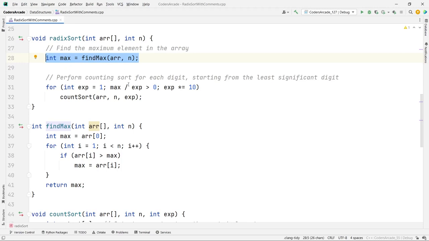Correct? After that, we are starting from the units digit. That's why the exponent variable is equal to 1. Then we are dividing the max by the exponent as long as it is greater than 0, because once it becomes 0, we have already finished the number of iterations. And simultaneously we are doing exponent equal to exponent times 10. So it will be 1 in the beginning, then it will become 10, then 100, 1000 and so on. Then simply, each iteration of Radix sort is a count sort, right?